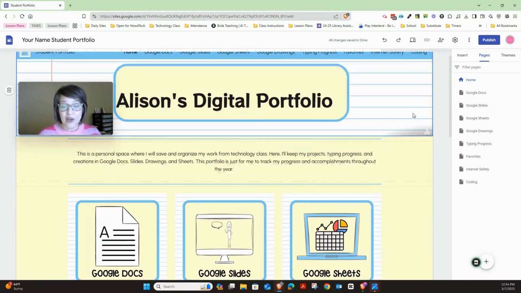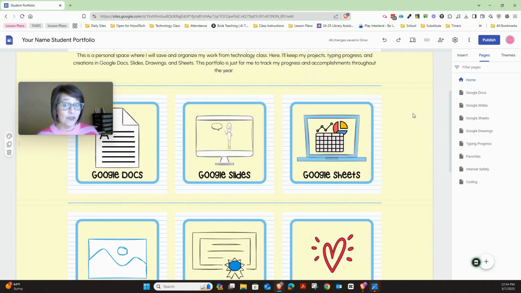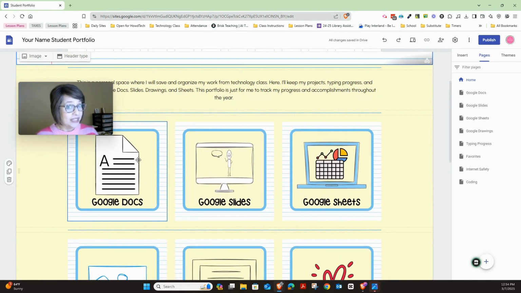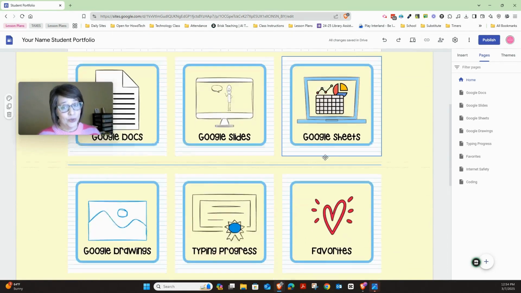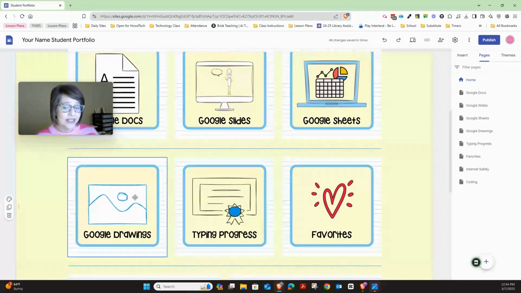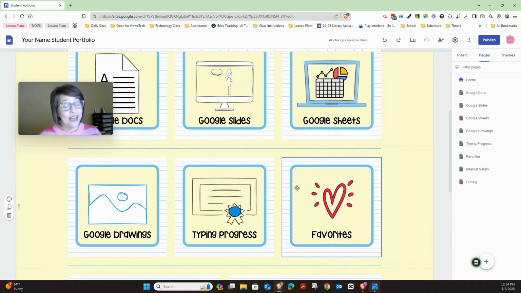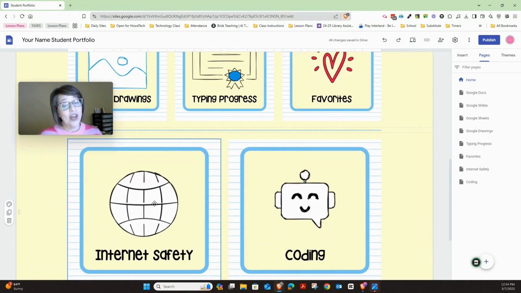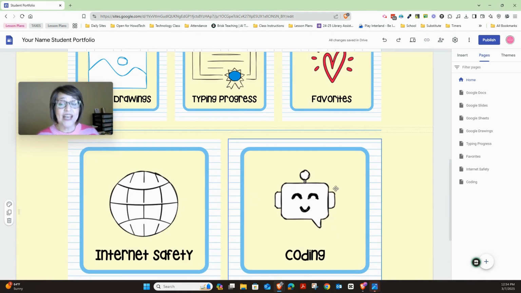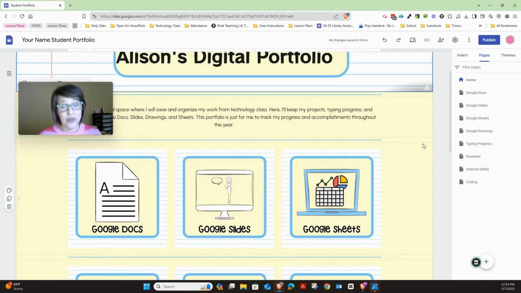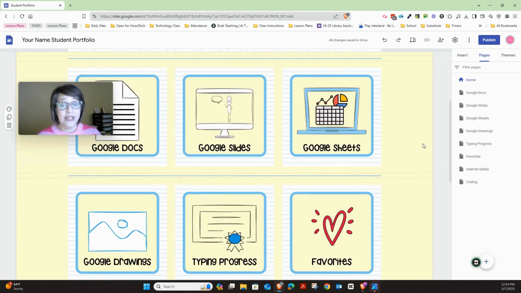If you scroll down, you can see the different things that I have for you to include on your digital portfolio. I want you to include a couple samples of Google Docs that you've made, Google Slides, and a Google Sheet, Google Drawings, typing progress, and your favorites. Then scrolling down, we have a place for internet safety and coding. Now, we might not get something put on every single page. We know we have a place to organize all of the work that we've done.